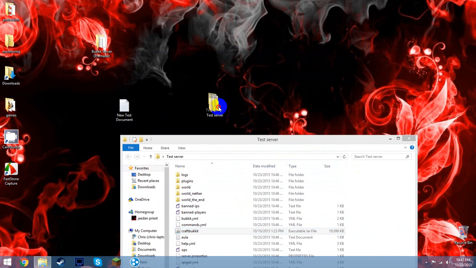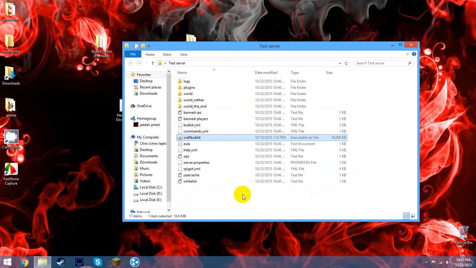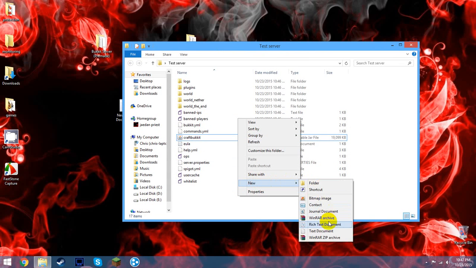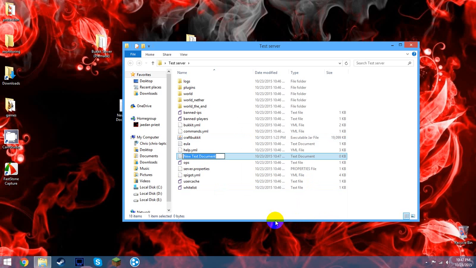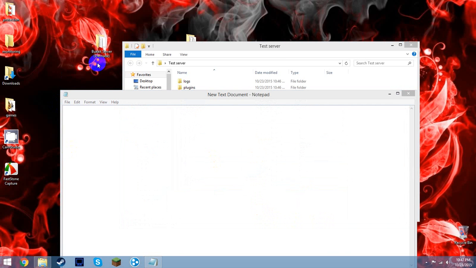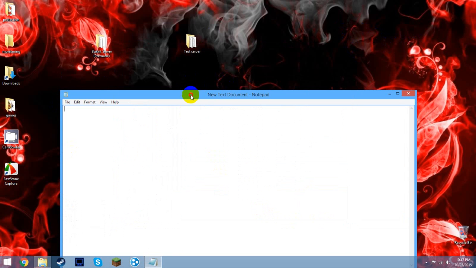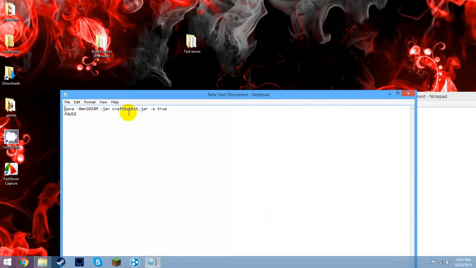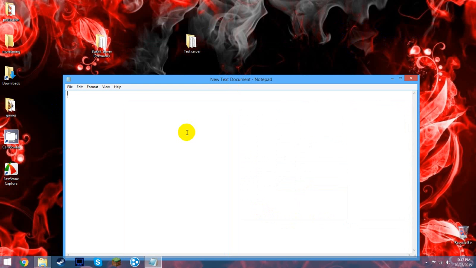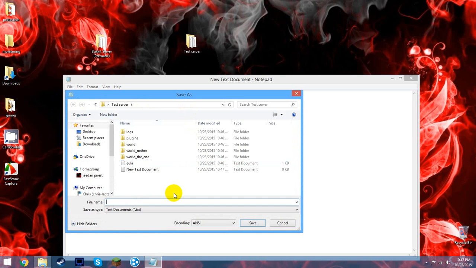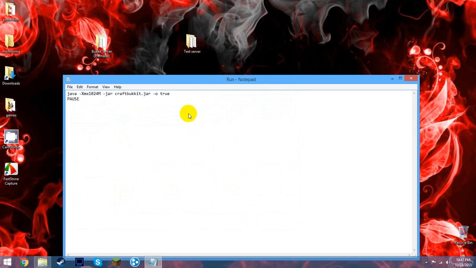I have this text document right here. This is where that part comes into play. Right-click, New, go to Text Document. Open it up. I'm going to go to mine, open it up, Control C, Control V, paste it in. Then go to File, Save as. Name it run.bat. Change it to all files, and save. Now that's done.